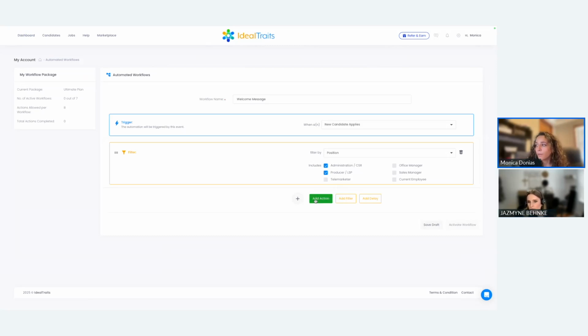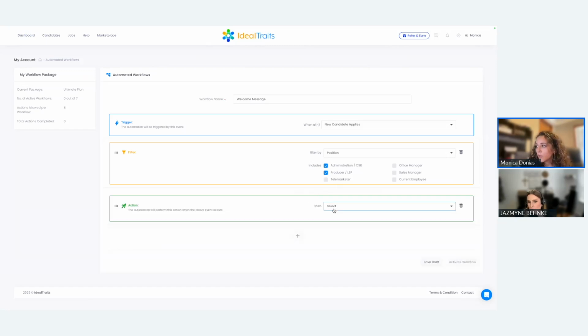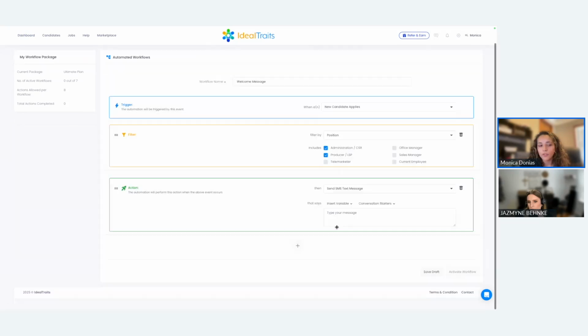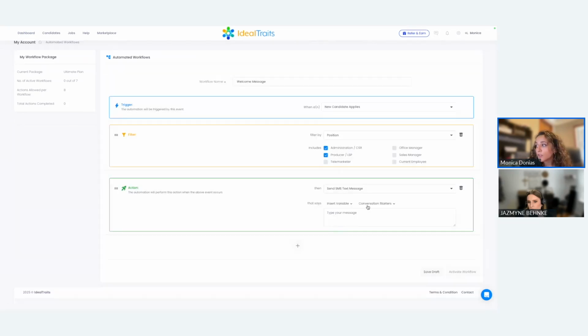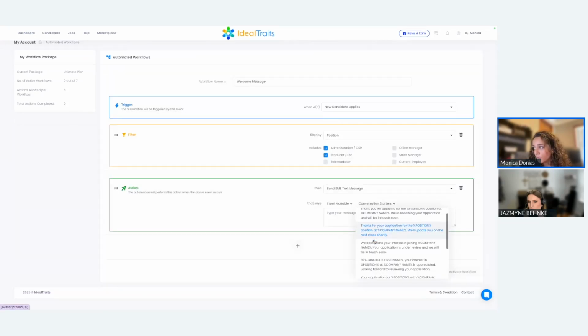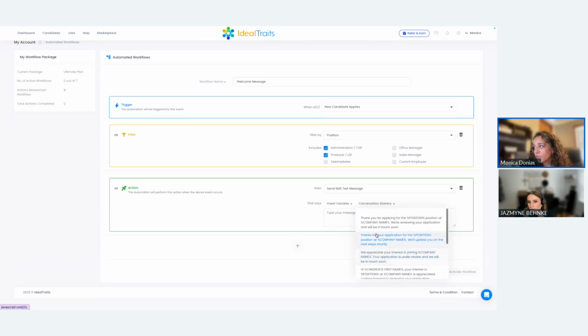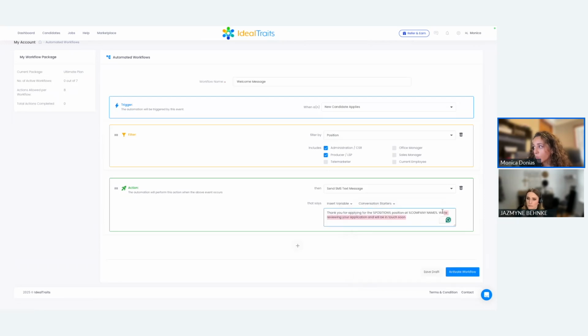Yeah, great point. So then we can add an action after that. Let's go ahead and send these candidates a text message. We do have different conversation starters that you can choose from if you scroll through our different options here. And once you insert, you can even edit it as well. All you have to do is backspace, and we can say, complete the assessment emailed to you for further consideration.